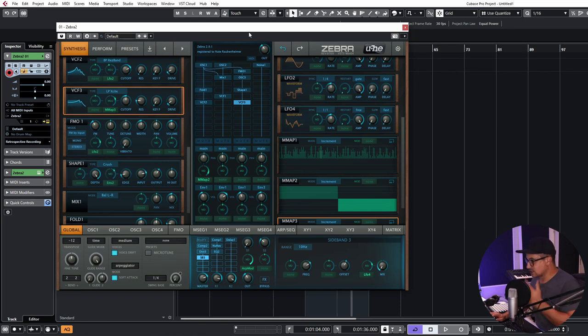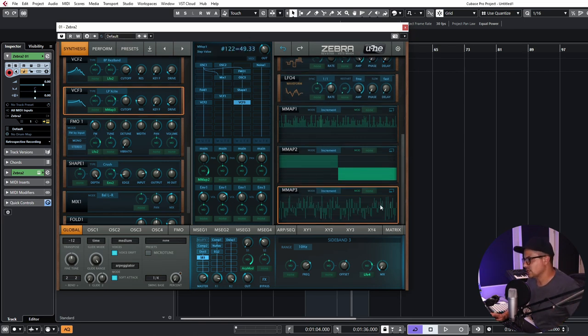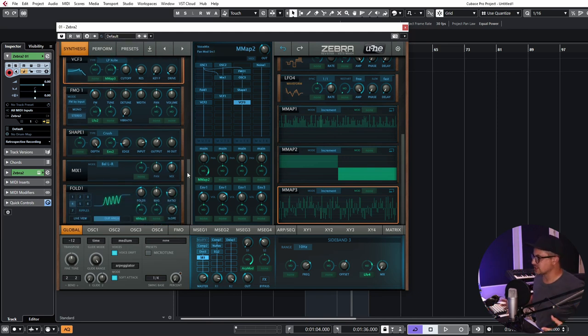Nice and detailed. You can see there's a lot of modulation going on here, mostly random sources from these modulation map mod sources, and just some really interesting textures. You can see we're using just three oscillators here, but each of them spread out over their own channels with separate envelopes and so on and so on. So you can get some really, really detailed sounding patches.